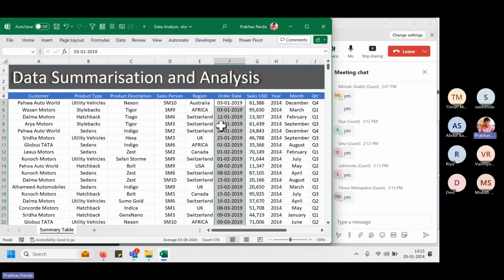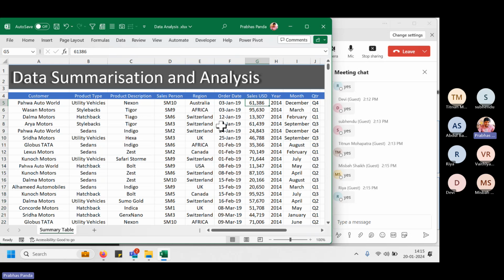Control Shift 3. When you press Control Shift 3, can you see the changes are happening? Is it coming up with a proper readable date format? So it is a simple message: our date is in proper date format. All right. Similarly, go to our Sales USD column. Keep your cursor on the first sales value and select the rest.